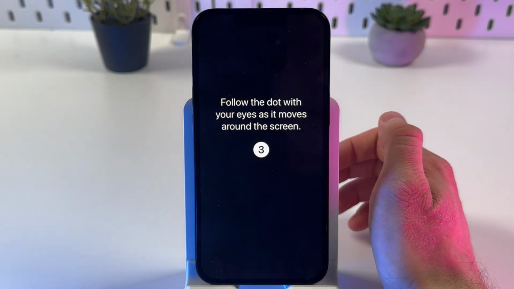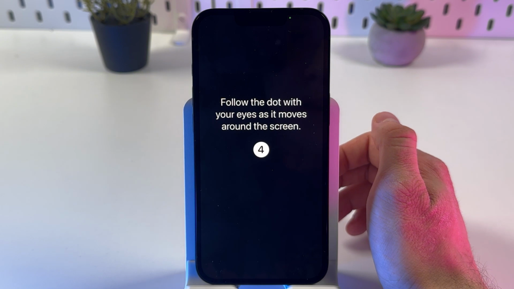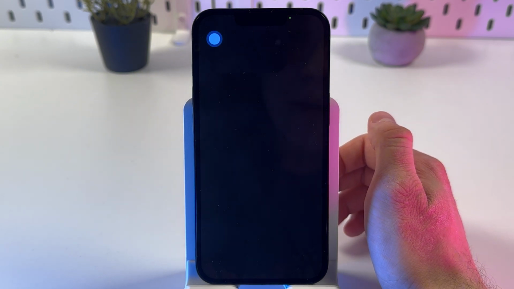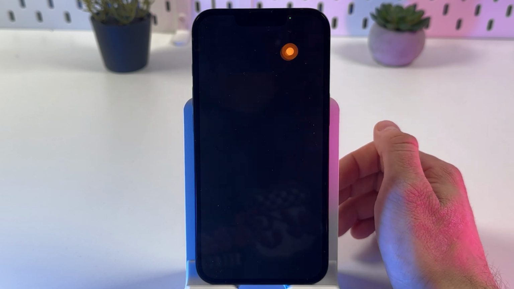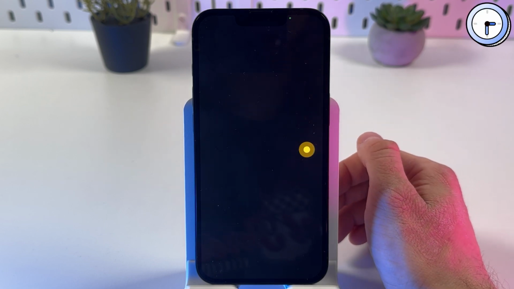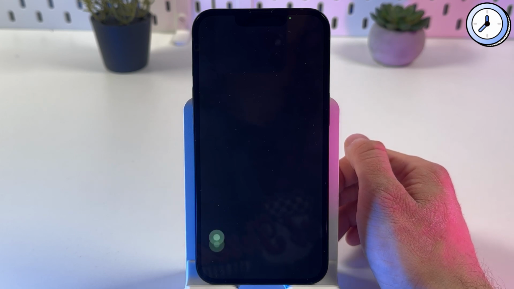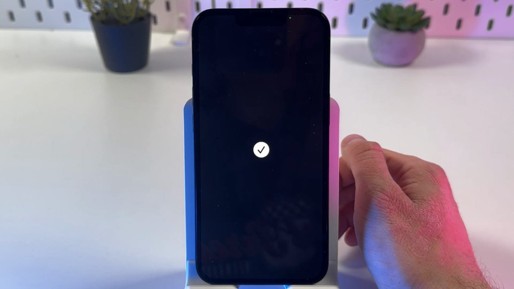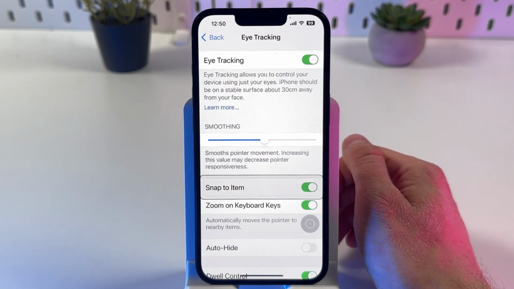Now we have to calibrate the eye tracking by following the dot with our eyes. So follow it with your eyes. The whole tracking process takes up to 20 seconds, I believe, right? So it's not much. All right, nice, we got it. And now, as you see, the phone tracks my eyes.